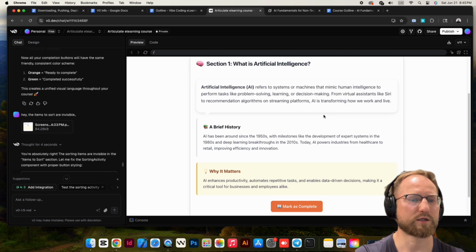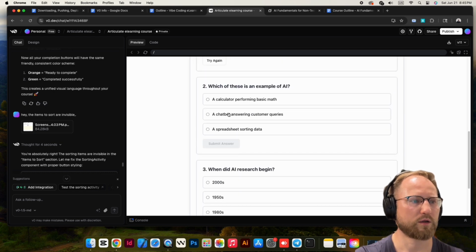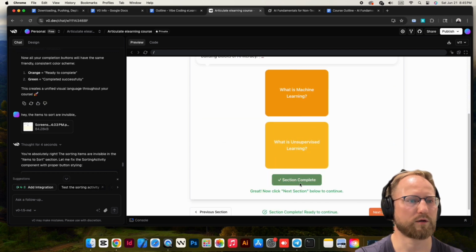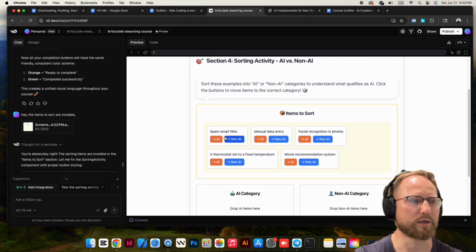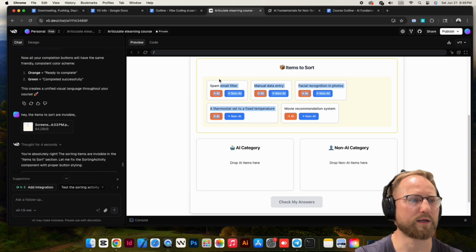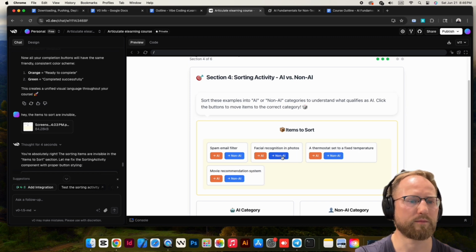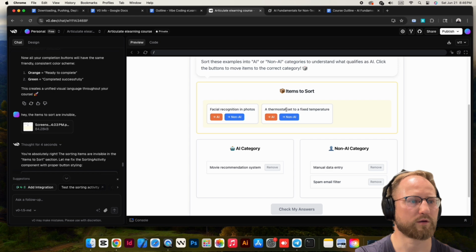Okay, mark is complete. Artificial intelligence, chatbot, 50s. All right, next section. Okay, I've explored. Awesome. All right, excellent. So, interesting. Instead of me dragging, it is basically creating... I actually kind of like this. Spam email filter, not AI, but system AI, facial recognition in photos. Let's say AI. Let's check our answers.